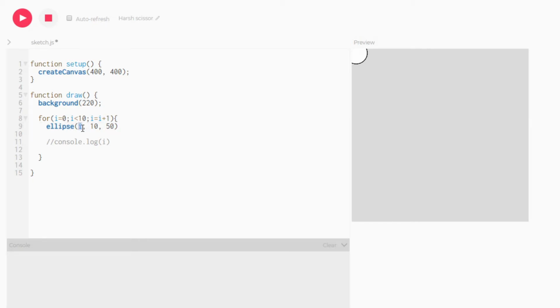So now it's going to create an ellipse at 110. And then it's going to loop it again, and this time at 210, and loop it again at 310, loop it again at 410. So let's see what that actually looks like.